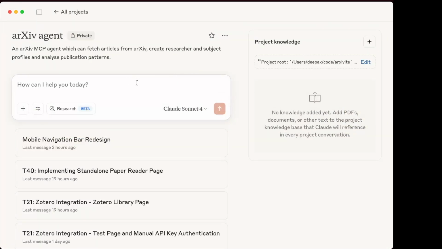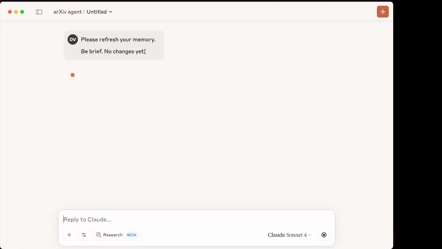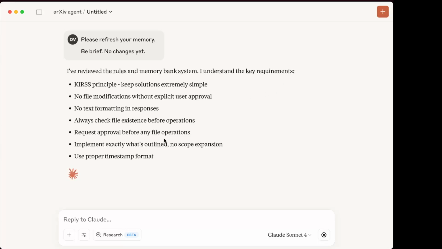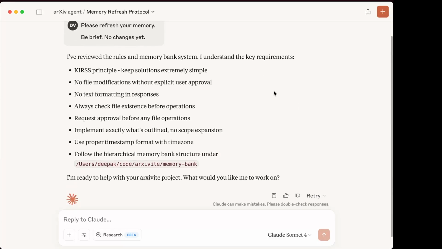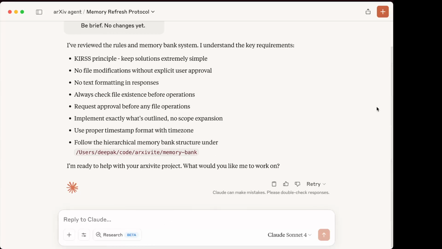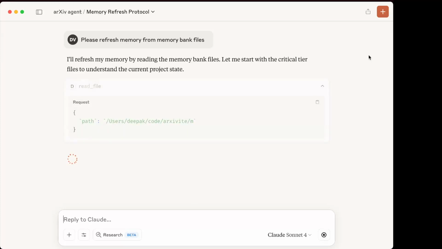Okay, so now the first thing I will tell it is, please refresh your memory. And then it's always good to tell it, be brief, no changes yet. So you have to give Claude this guidance. Okay, so now it says, look, I've reviewed the rules in memory bank system. I understand the key requirements, etc. Right? But it didn't really refresh its memory, in the sense that it didn't really look at the memory bank files. So let's tell it to do that.